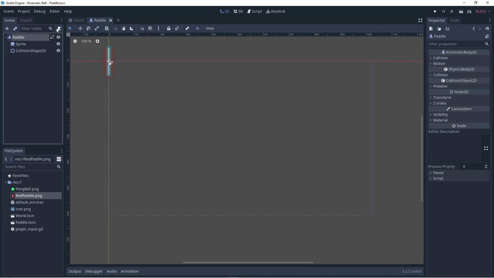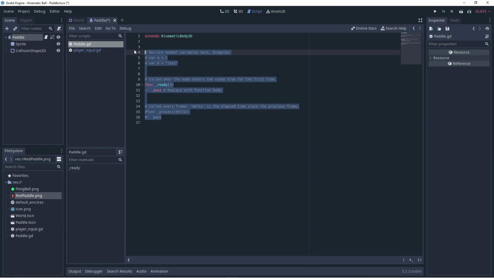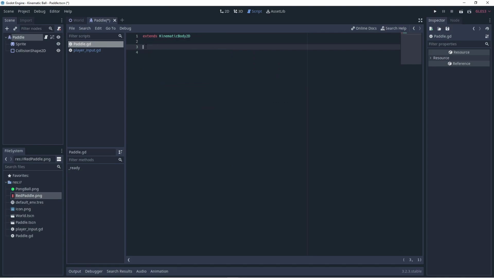Now we're going to add a script to our paddle, so click on the attached script, click on paddle, get rid of this code we don't need. So you'll see that our paddle extends kinematicBody2D. That's because the paddle is a kinematicBody2D node. What we're going to do now is create a variable for the speed of the paddle and set it to, say, 400. We can always change that, and create a variable for the direction of the paddle. Again, this is a vector 2, so we have an X and a Y value.